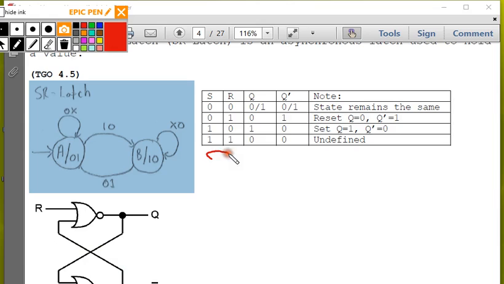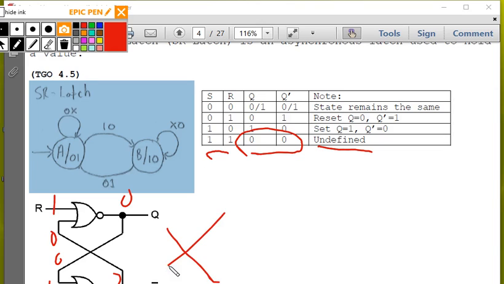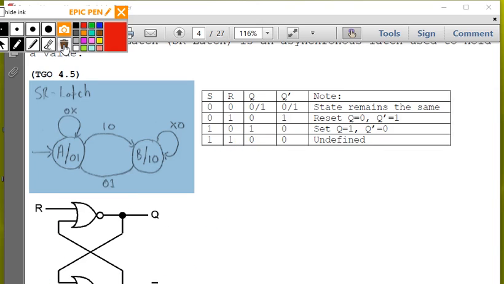And then if I have 1, 1, that's weird, right? I don't want them to be the same, right? So I have this little undefined value. So if I do 1, 1, then I'm going to get zeros there. So that's not good. We don't want that state. So eventually, when Jack Kilby was designing his JK flip-flop, he was bearing this in mind.